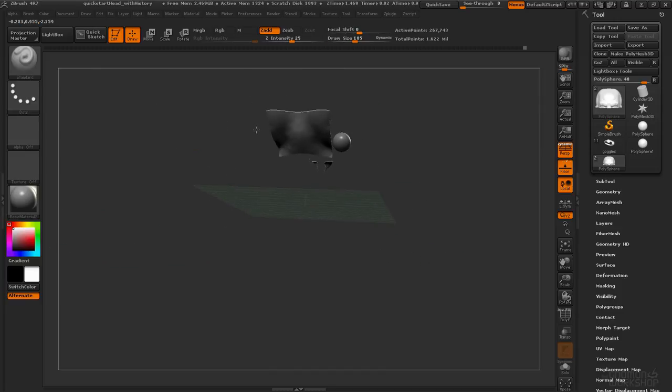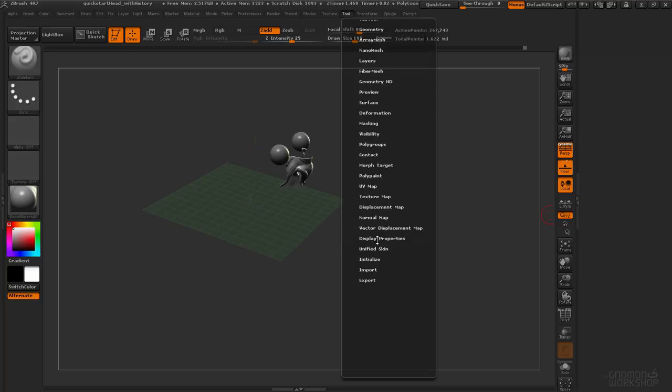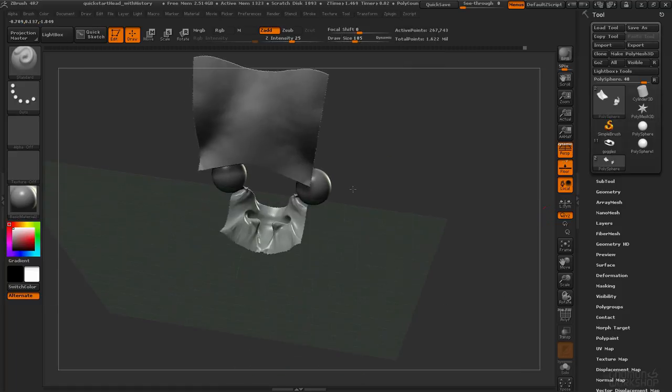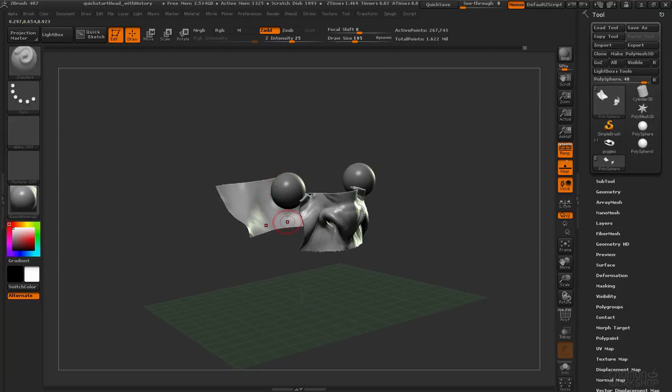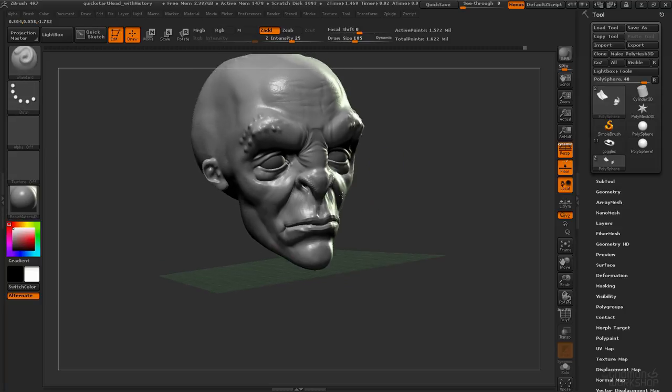As I'm working, you might notice that I can see through the back faces. To correct that, come to the Tool menu here, or at the top of your screen, scroll down to the bottom, and under Display Properties, turn on Double-Sided, and that'll make it a lot easier as you're working to see the back faces. If I want to bring everything back to visibility, Control-Shift, click on the background.